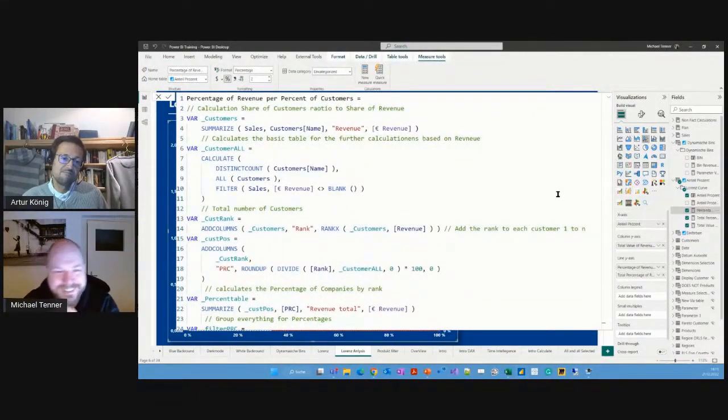Arthur is smiling. Yeah, you already know this measure. Yeah, and I want to know the percentage of revenue per percent of customers. So I want to know which percentage each customer has.